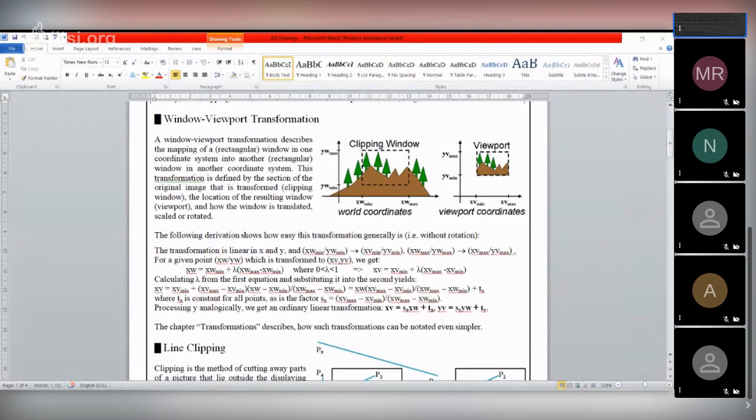What does this figure mean? That means we have to transfer this world view into our device viewport. Obviously this size should be larger, and the size of this area depends upon our device, suppose upon our camera. Now therefore we have to transform this scene, these windows, into this viewport. So how will this take place?